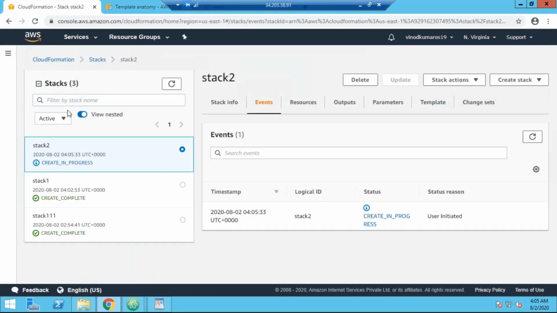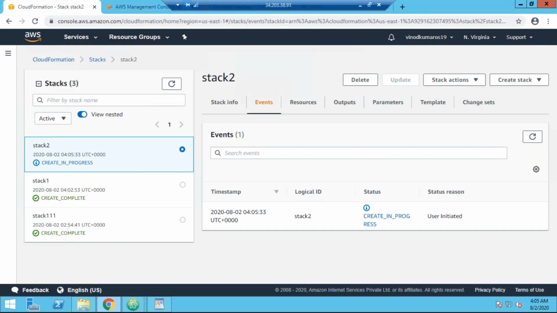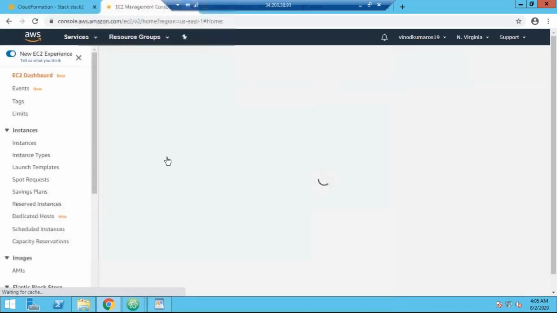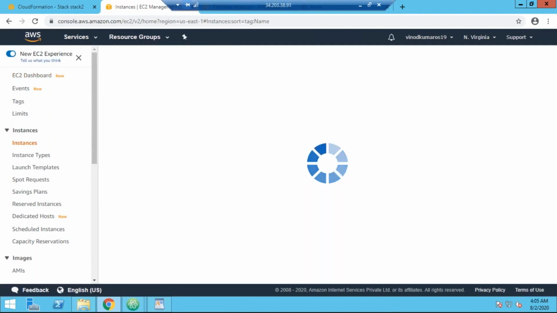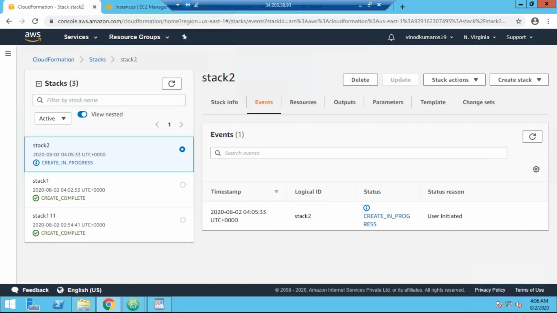We can see this stack is creating. A stack is mainly a group of resources. In this case, one EC2 instance is going to be created. I can check in the EC2 console. The instance we are creating uses the template. We can see this new resource is provisioning and initializing, so this EC2 instance is being created through this template.